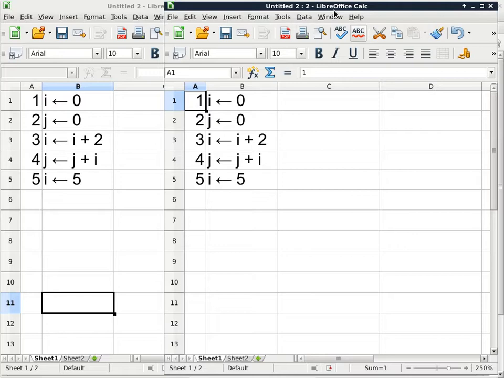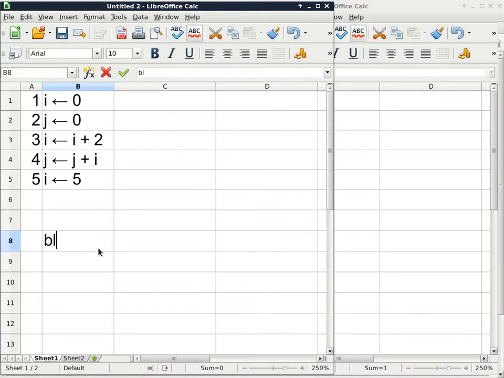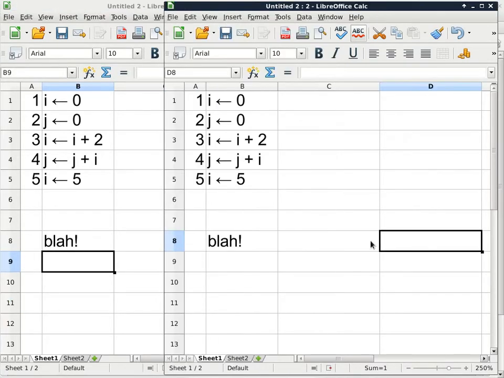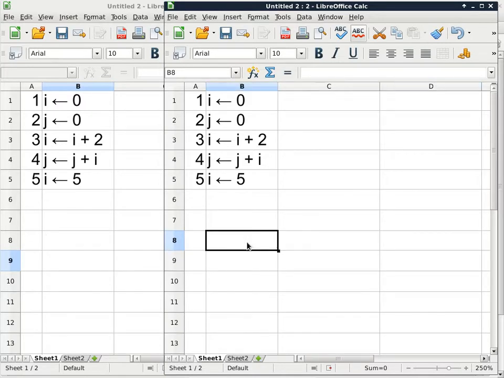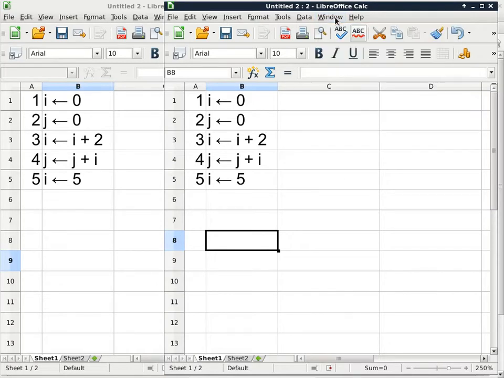How do I know it's the same document? Well, let's go ahead and make some changes here. Okay, so let's say blah on this side, and you can see blah on the other side. So that means it's really just 2 views of the very same document. Is that okay so far? What under window did you click again? I go to the window menu and I click new. Okay. Yep, so that will just open up a new window to the same document.